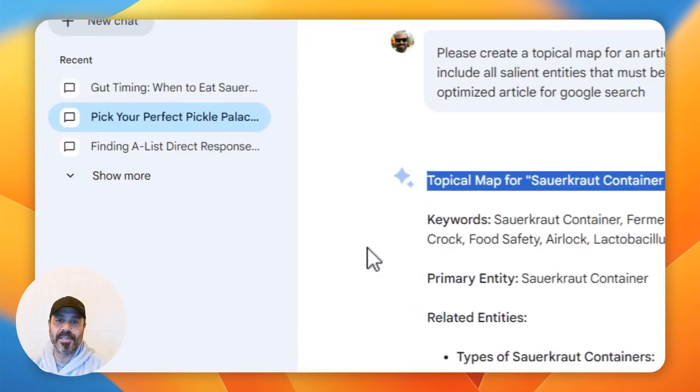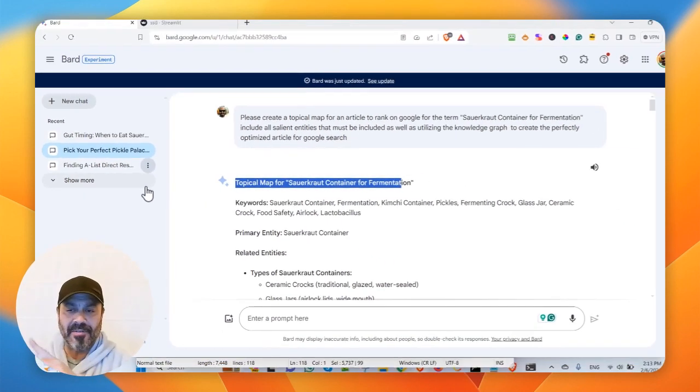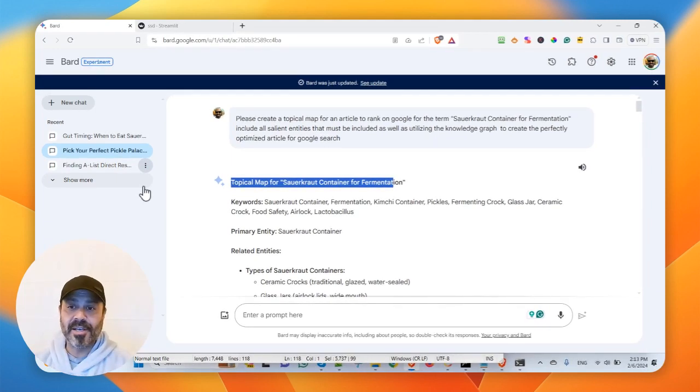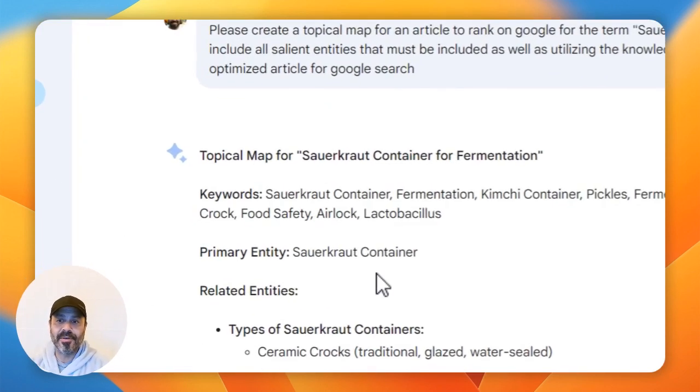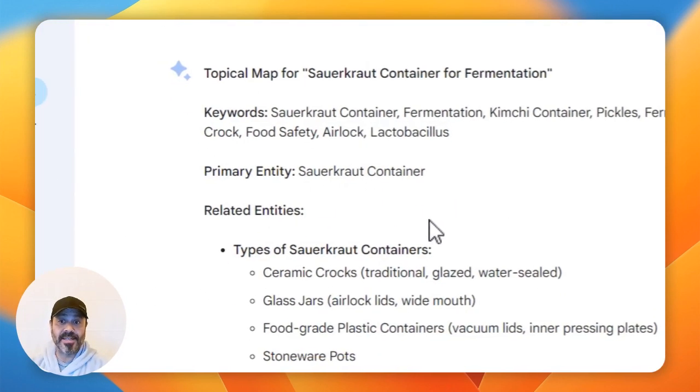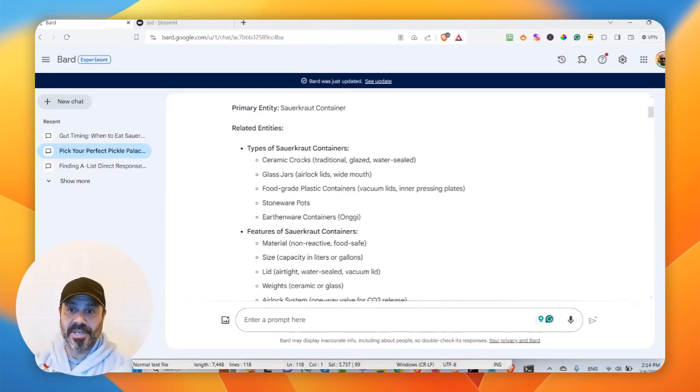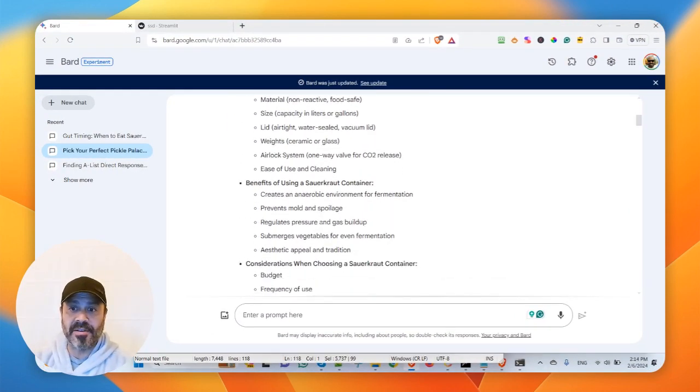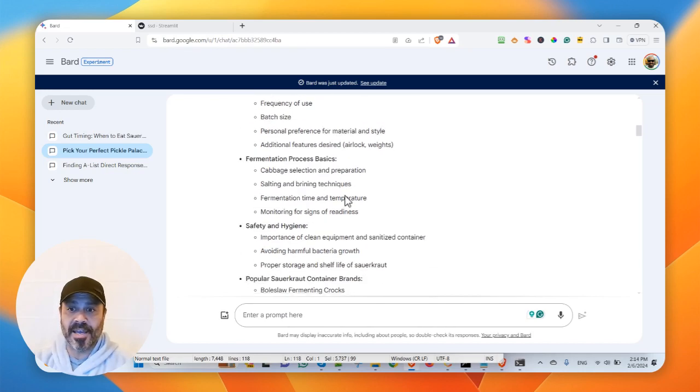Keyword sauerkraut container. I've done other videos, I'll have a link here on creating topical maps for entire topics, but this is just specific for an article. So here are all the keywords to be included. Primary entity is sauerkraut container, correct? And containers, types of containers, features, benefits, brilliant stuff, okay?